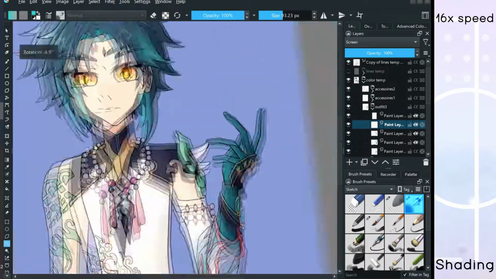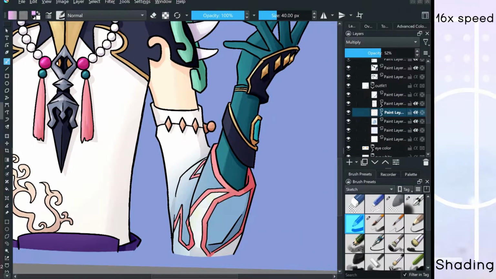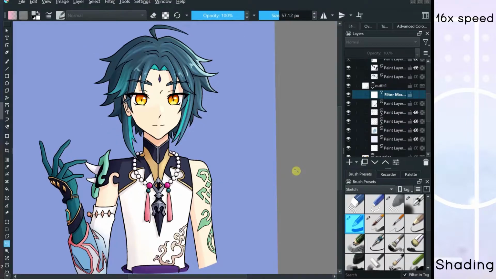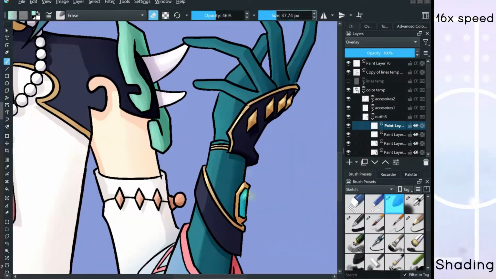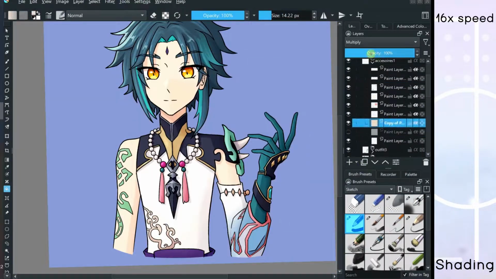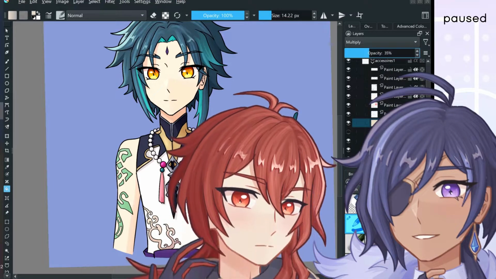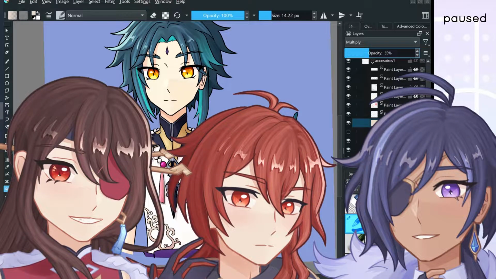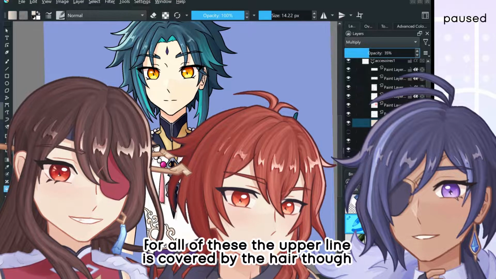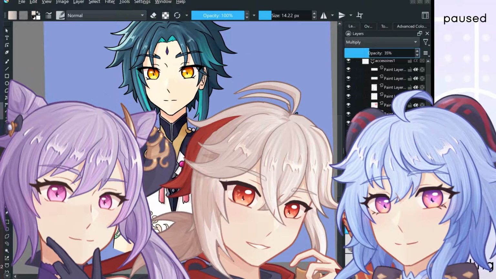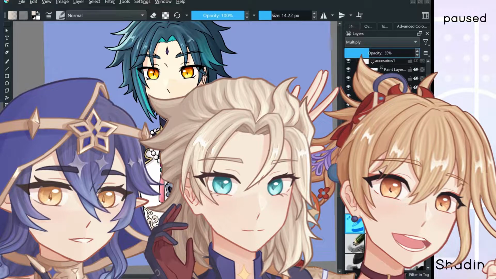Oftentimes when I do this, I'm not sure which version I like more. For older characters, I like to just go with 3 lines. So for the tall female and male characters, for example Kaya or Diluc, Beidou and so on, I would use 3 lines. But then for the younger ones, I wasn't always sure which kind of noses to do.